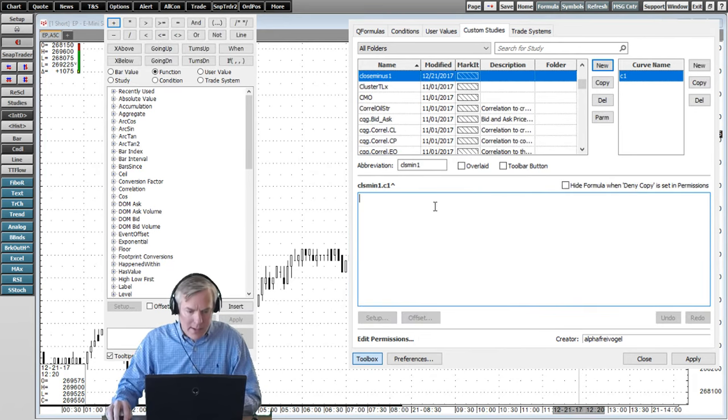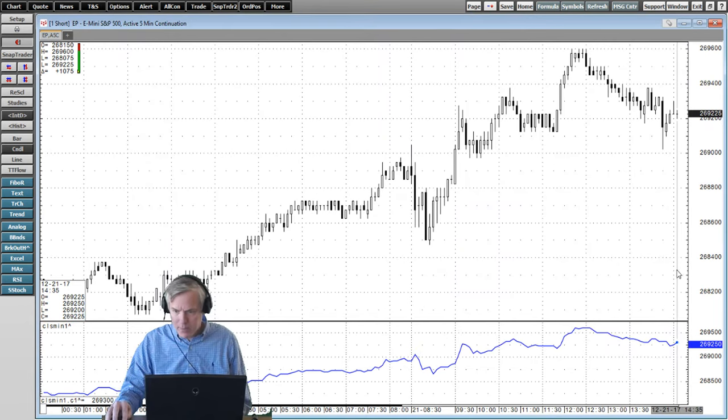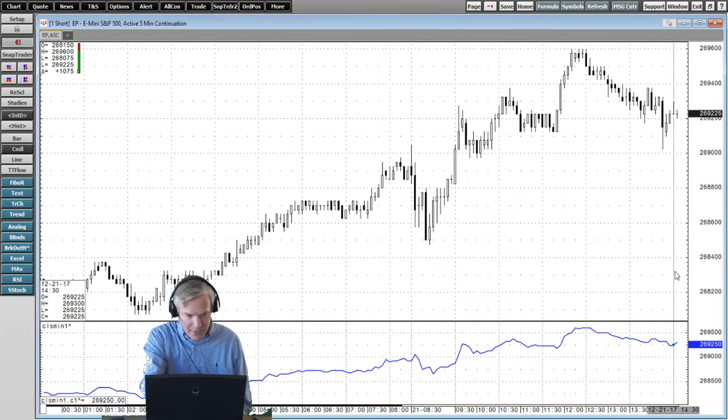Now that was the close. What if we wanted like the high of the last period? It's just as easy. Change the close to the high, hit apply, and now you can see the high of the last period is 26.93. And if I go over a bit, oh, let's close this. Last period's high was 26.93. And that's it. So let's get rid of this one and go on to something maybe a little more complicated.